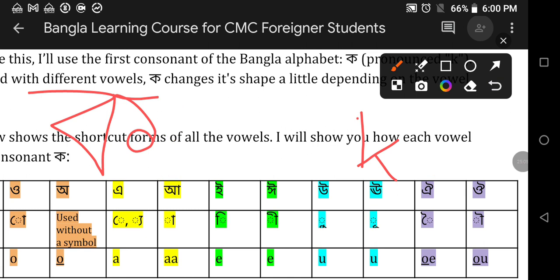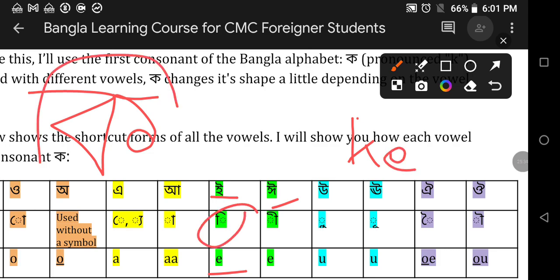Okay, now this is A, as I told you before, but the shortcut is like this. When I add it to the consonant K, the pronunciation will change to Ka. The earlier was K, and now it is Ka. Now, this is E, and this is also E. When I add the shortcut, it becomes Ki.